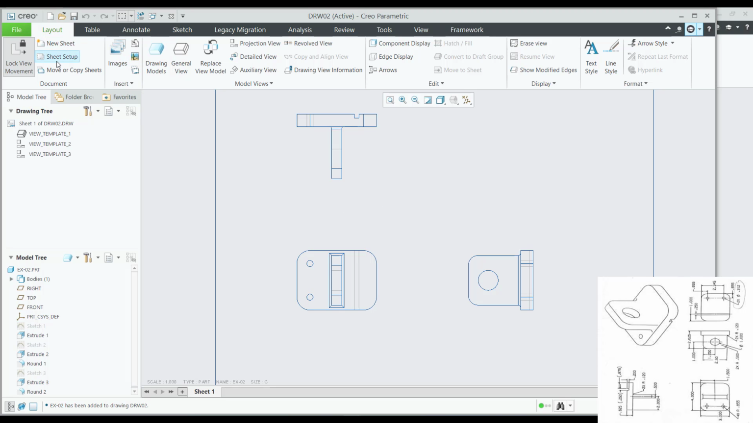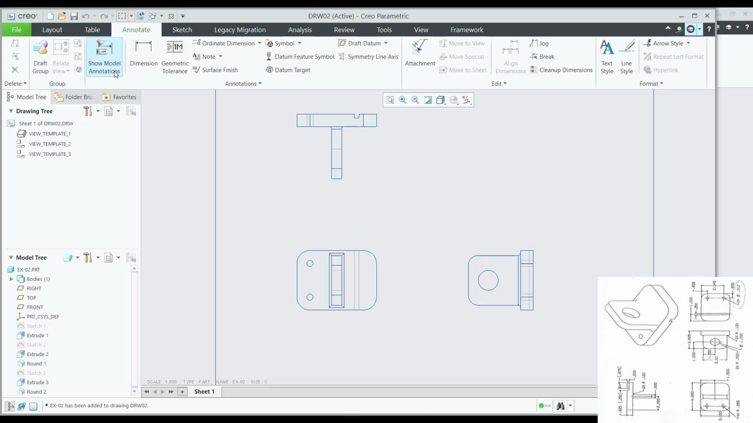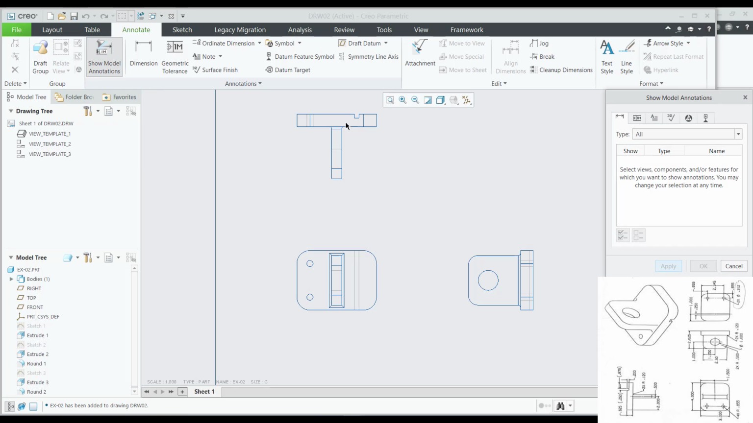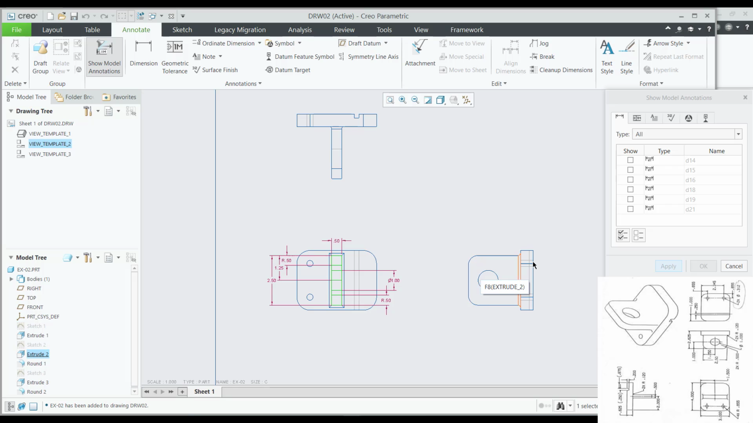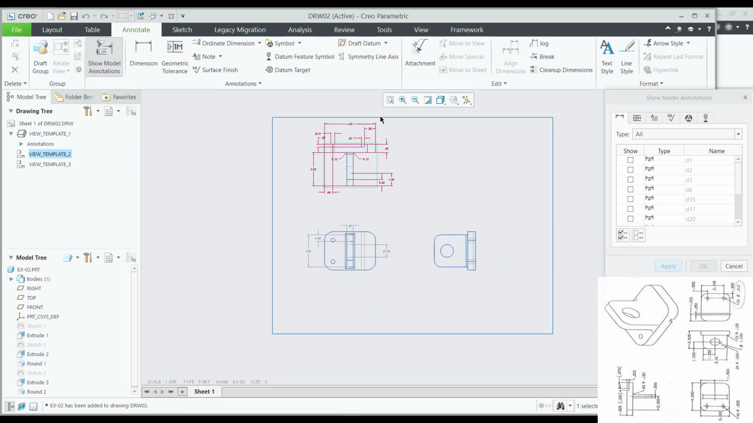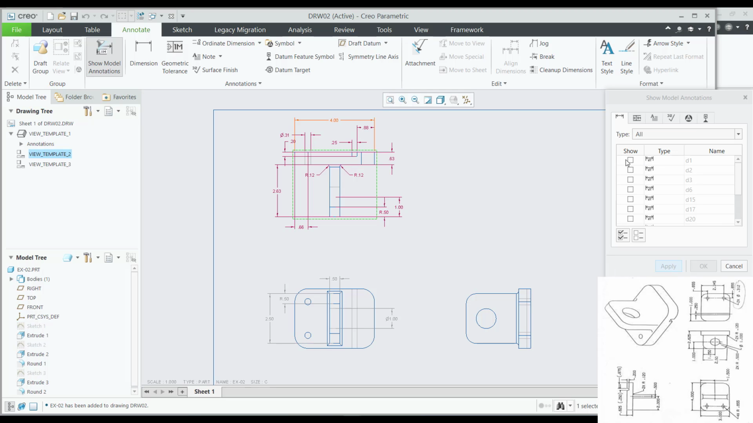As you could see, new sheet you can create, and the sheet setup if you want to modify here. Right now we are not going to deal with all these steps. So there is the annotate option. We have show model annotations. If I select all, you will be able to see the dimensions of the model, all the dimensions you have added, will be taken into account. Okay, so I'll add all of them for now.